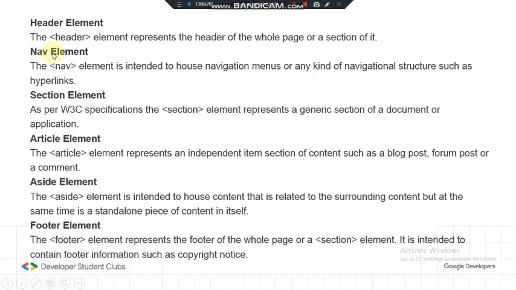Next we have the nav element. The nav element is intended to house navigation menus or any kind of navigational structure such as hyperlinks. So the navigation bar is the same as a menu list.